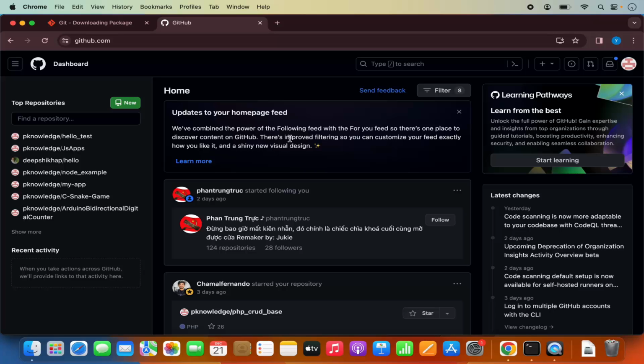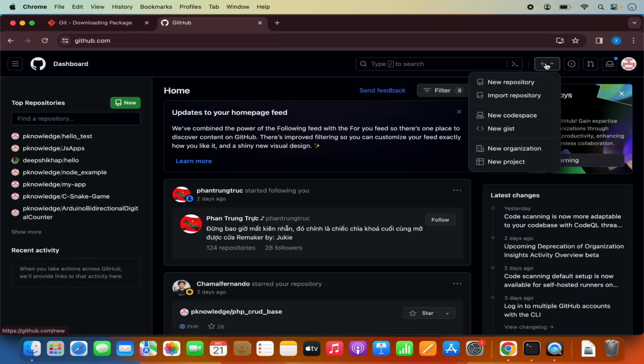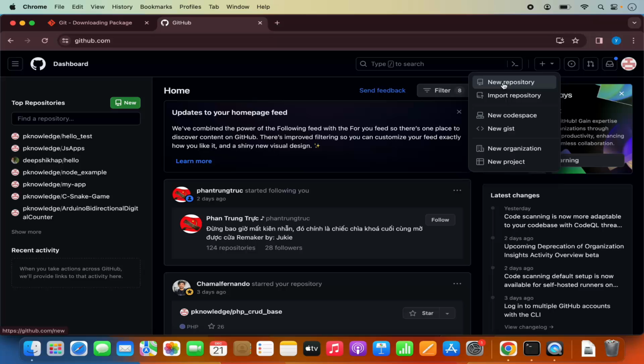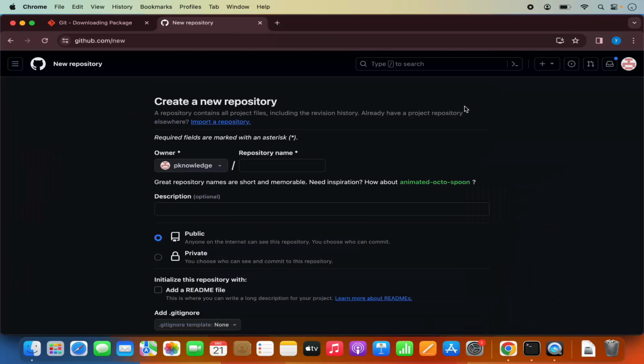So here we need to create a new repository. You can create a new repository by clicking on this green New button, or you also have this plus button at the top and you can click on the New repository option from here also. So I'm going to click on this plus button and then click on New repository, which is going to start the process of creation of a new repository.